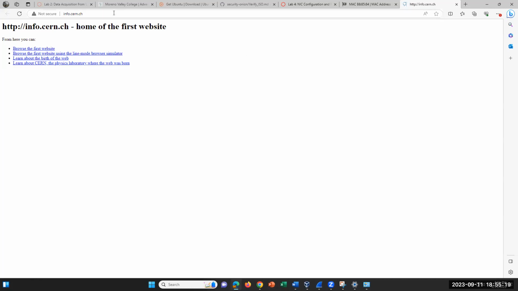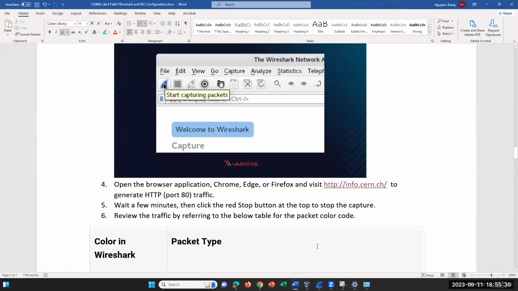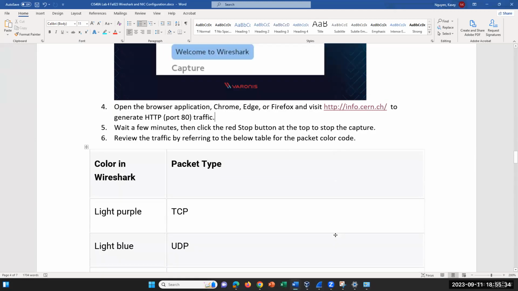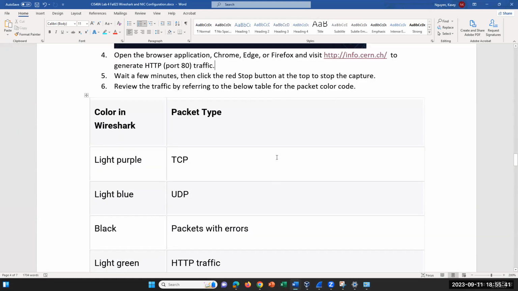Okay, so once we generate this, we should see some form of traffic on our Wireshark. So that's what's happening here. I had you open up Chrome and visit. So while we wait a little bit before we pause this, let's go through this so that you know.